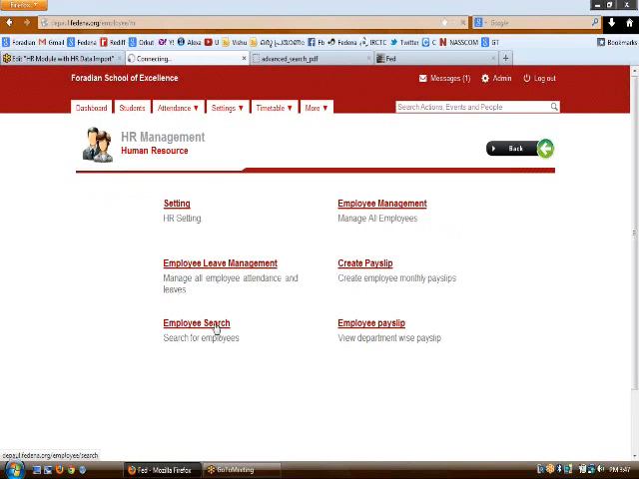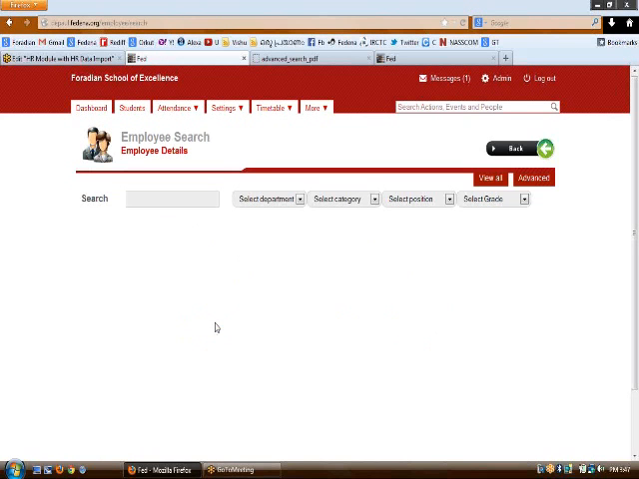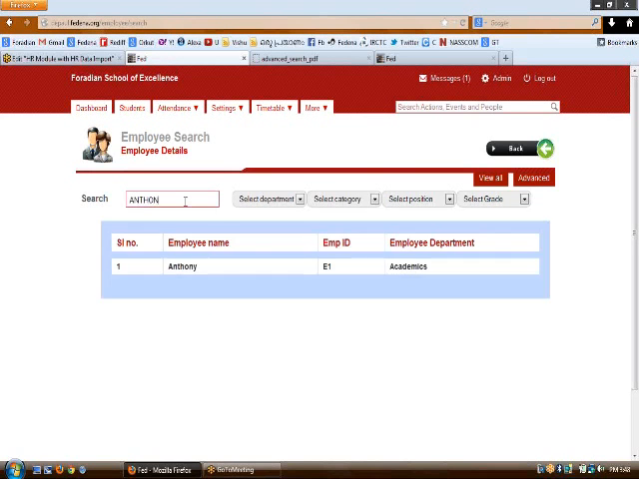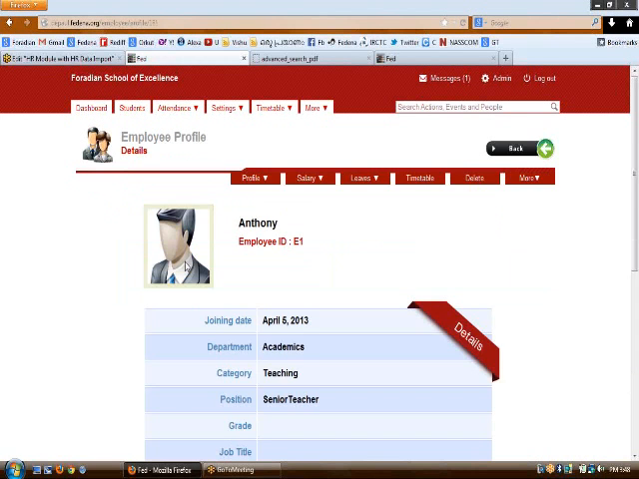Then if you want to do an employee search, you can do so by just typing the name of the employee, and you will be able to see all the possible options with the best match possible for the name entered, and clicking upon any of the links would land you to the place where you can see the employee profile.